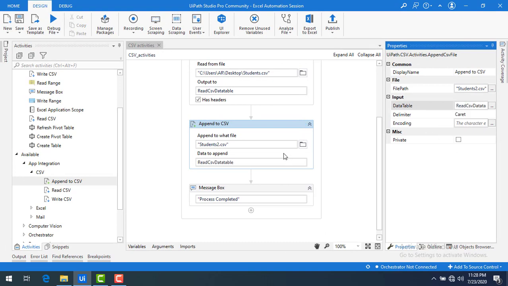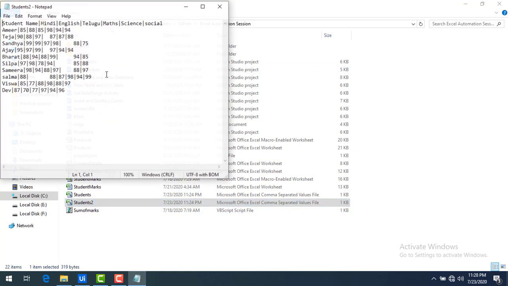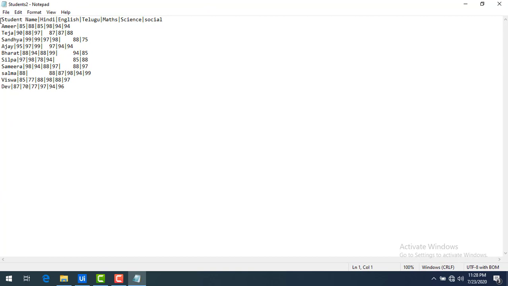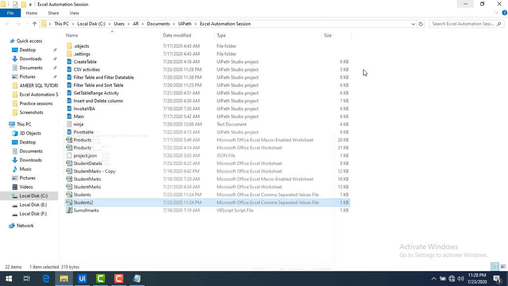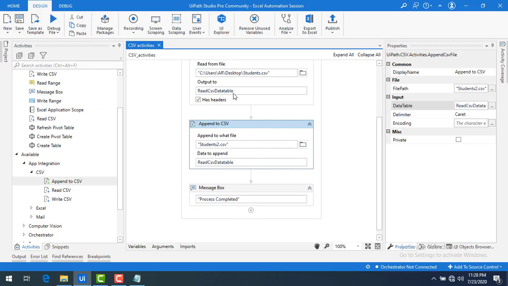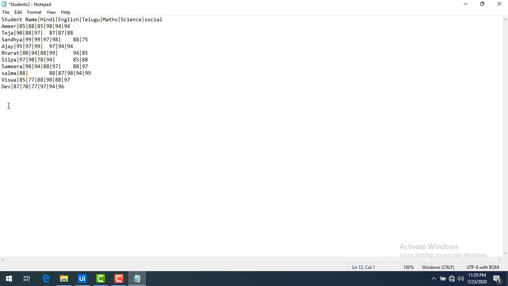Now let me go ahead. Let me open student2 once again so that we understand. Let me edit it. As of now, you can see all the data with the pipe. Pipe is the delimiter that you have, and you can see the data over here. Whatever data I'm going to read right now will be appended to student2.csv using the caret delimiter. Append is nothing but adding rows at the end of the file. If you see on my screen, the records will be inserted after this.